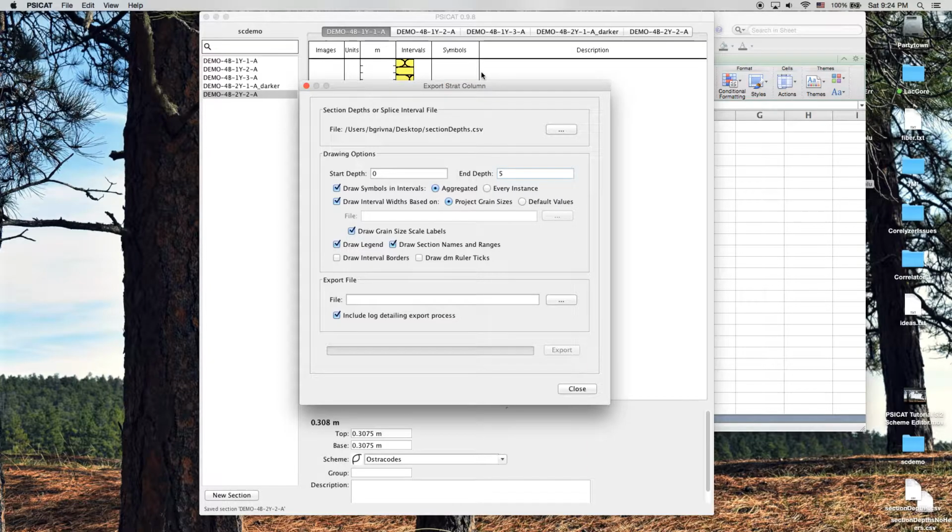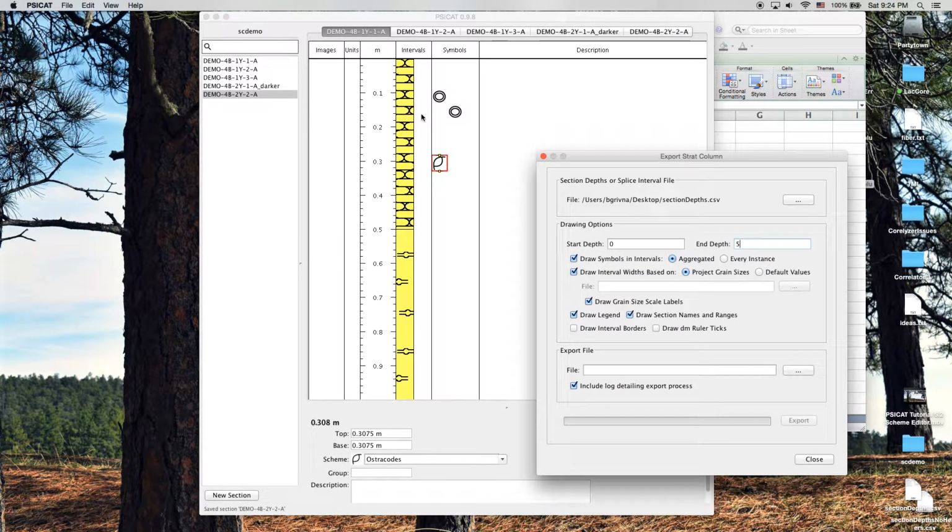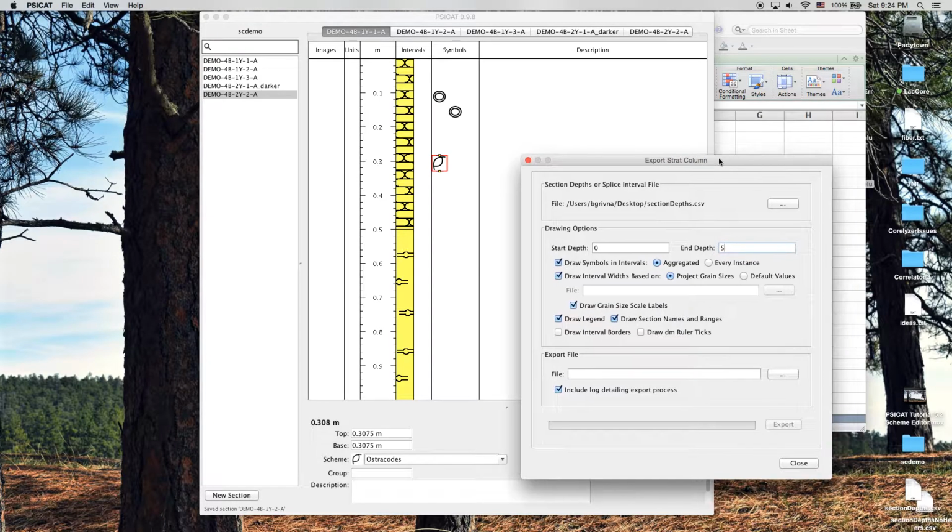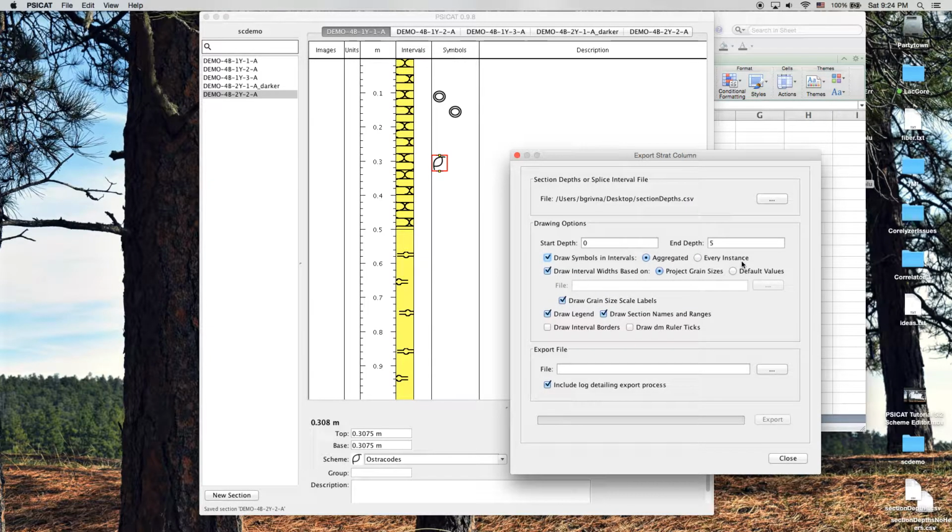If draw symbols is checked, symbols will be drawn in your strat column. So for instance, these ooliths in our first section would be drawn and included in the strat column. If not, they will not be drawn. Drawing symbols has 2 sub-options. If you choose aggregated, all symbols of the same type in a section will be drawn only once. If you choose every instance, all symbols of the same type will be drawn individually.